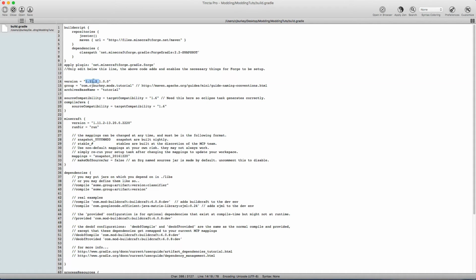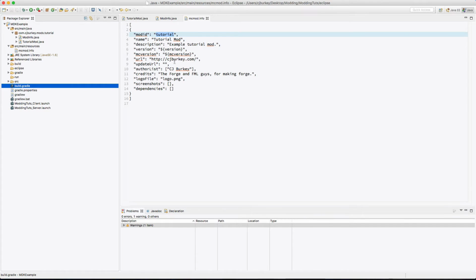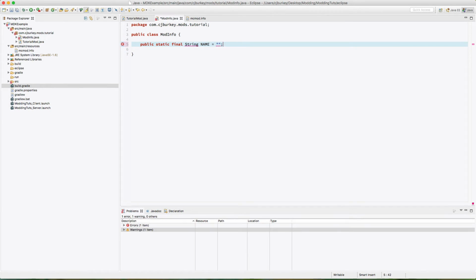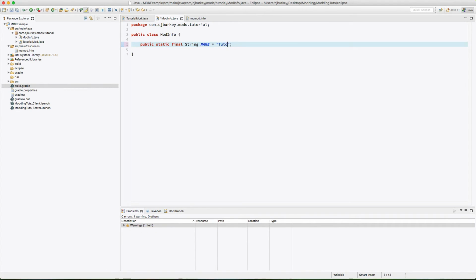Now what I'm actually gonna do... Now I'll keep that. It's cool. I'm going to say mod info. Let's see. Now we're gonna make these public static final so they can be accessed from any class, anywhere, without being changeable. And we're going to make them a string, because they're a string of letters. That's what strings are. And I'm going to call this one name, in all caps, because it's static and final. The name of the mod was tutorial mod. Now, let's see. What was our mod ID? Our mod ID was simply tutorial.